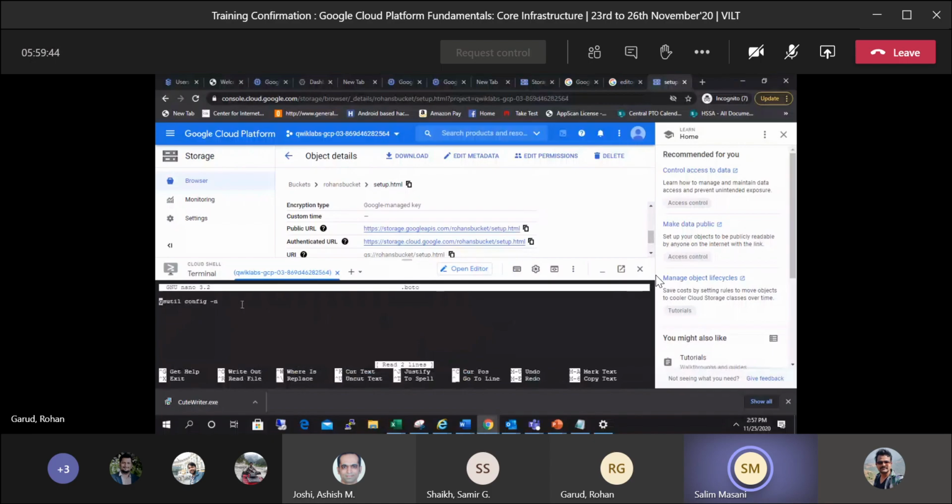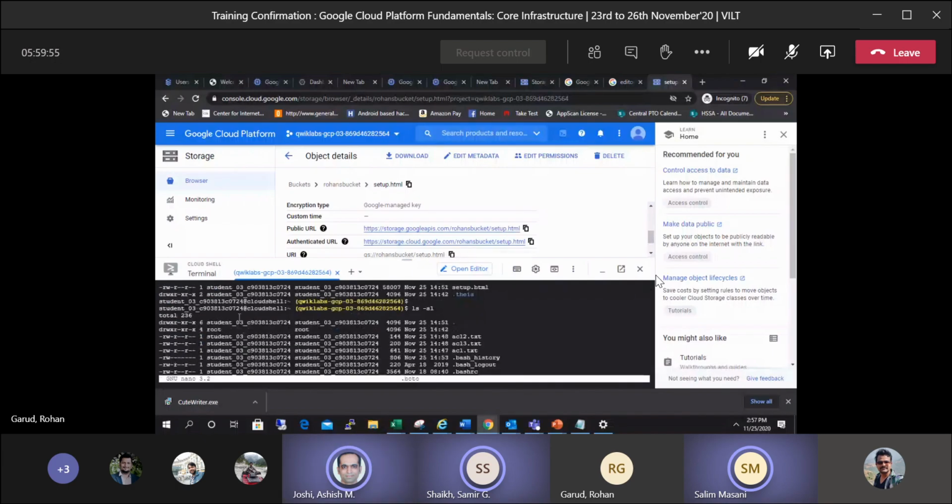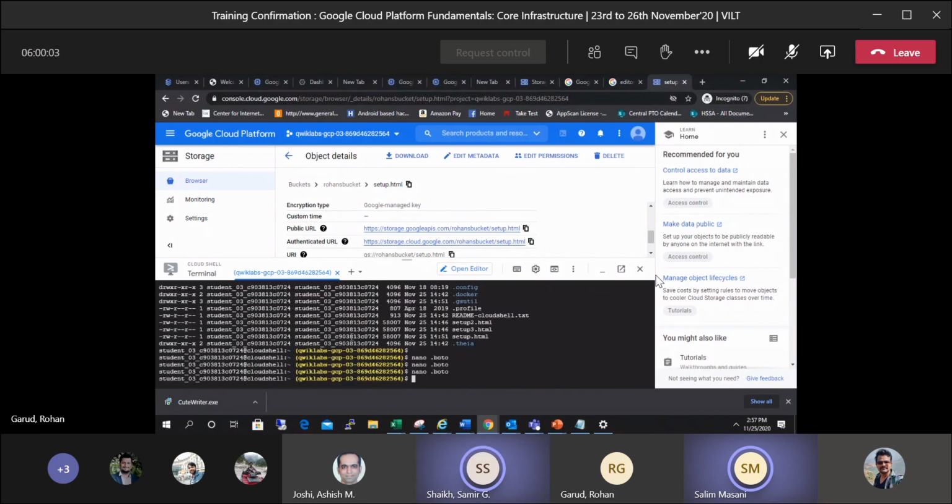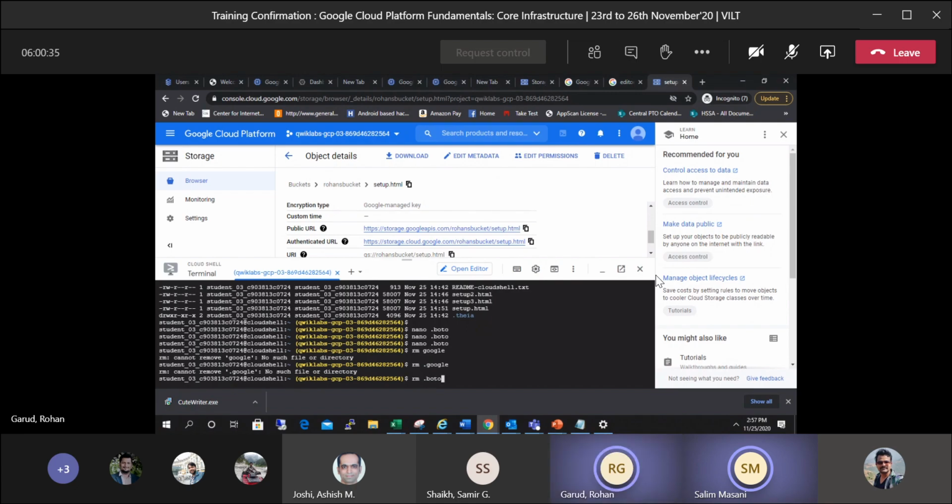Exit this, delete this file, remove the file. Press exit, Control X, yes, remove the file. Run rm space .boto. No, .boto, B-O-T-O. Yes, press enter.